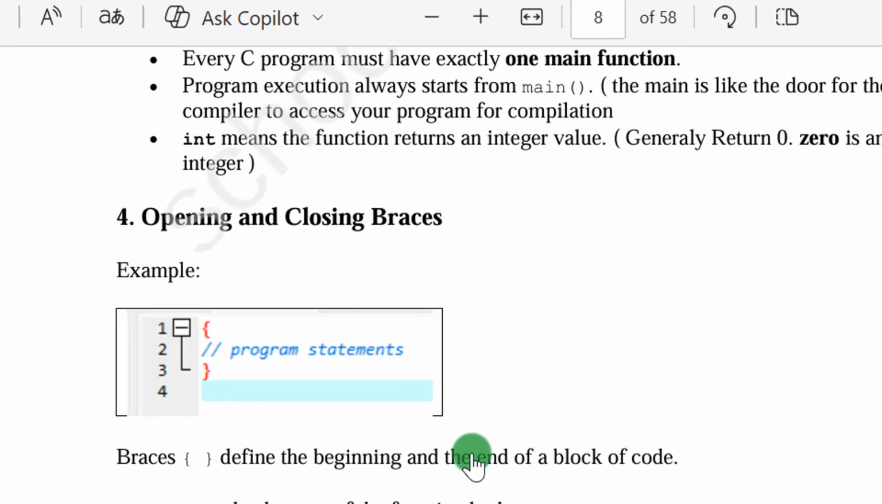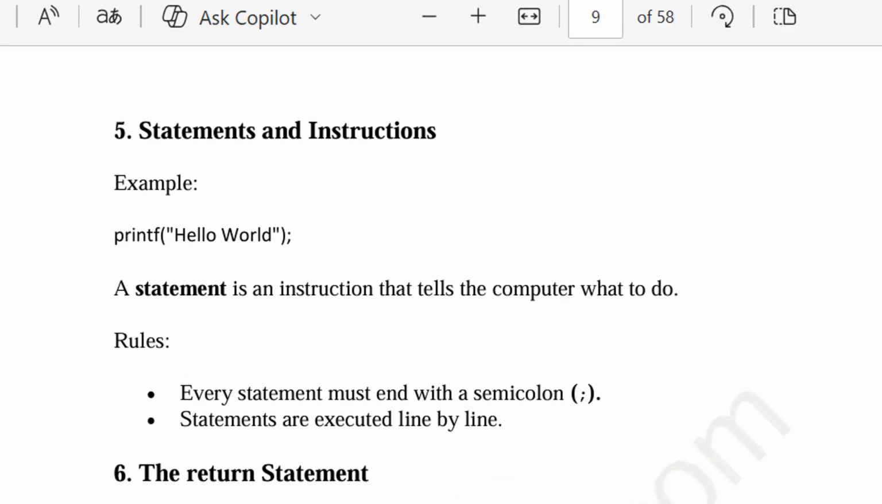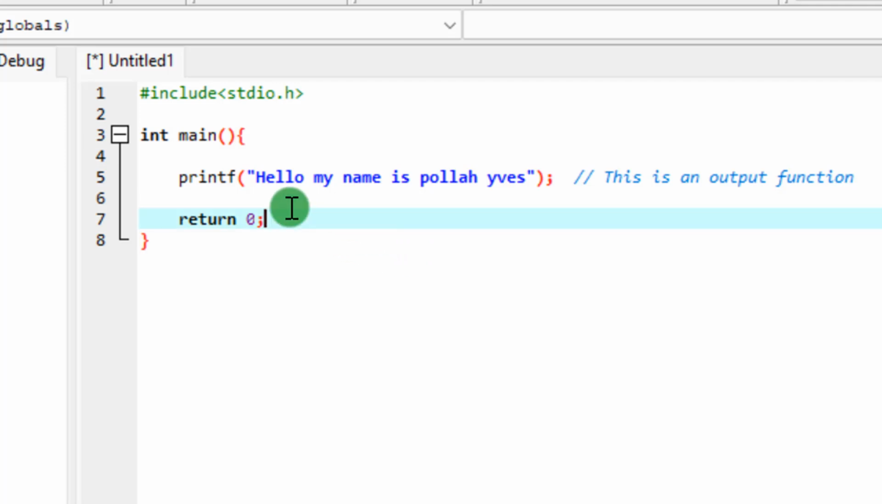Wait, let me check. So I've explained the main. Good. Now there's another thing I want to explain: in C programming, all instructions end with a semicolon. Like this return 0 is an instruction. Good. So I think you know the meaning of instruction. Like if I'm talking with someone and I ask the person to stand, this is an instruction I'm giving to the person. Like here, return 0 is an instruction because I'm telling the compiler to stop the code when you see this.